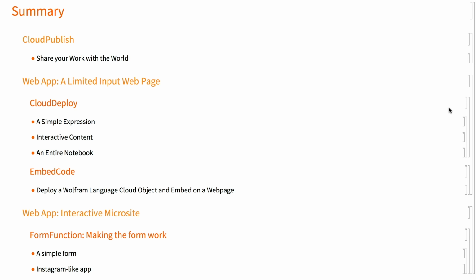In summary, we looked at CloudPublish as the easiest way to share our work. CloudDeploy allows more custom options to deploy objects and expressions to the cloud and use them as well. Finally, we looked at FormFunction and FormPage, both functions to create simple interactive microsites. This brings us to the end of the stage Communicate in a multi-paradigm project workflow. We hope you will be able to use one of the many options we discussed to communicate the results of your analysis and share it with the rest of the world.